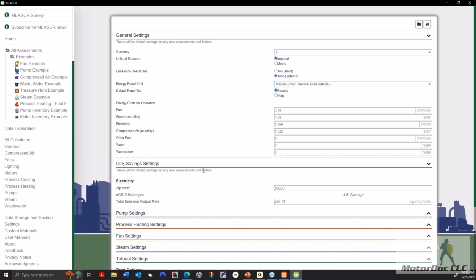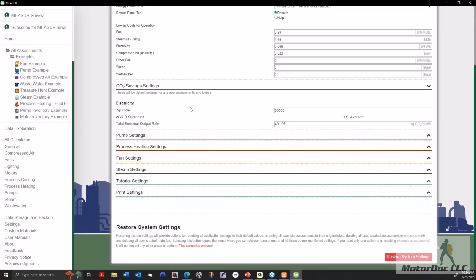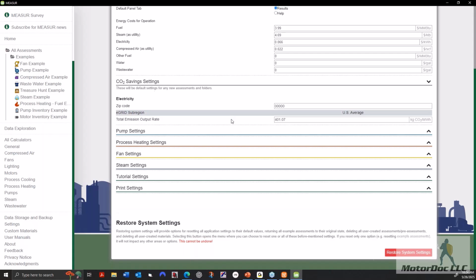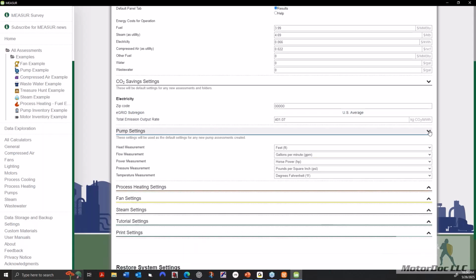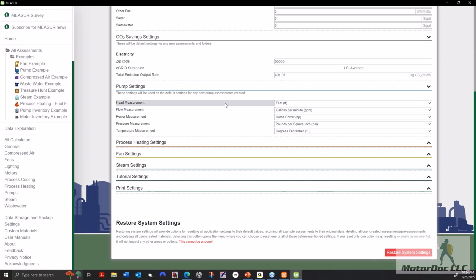The CO2 settings just go by zip code and pull it off of the eGrid. That is a US EPA system for calculating the emissions. So when they go off of eGrid, that is for your inventory. And then I'm going to show you another little tool for showing savings as well.